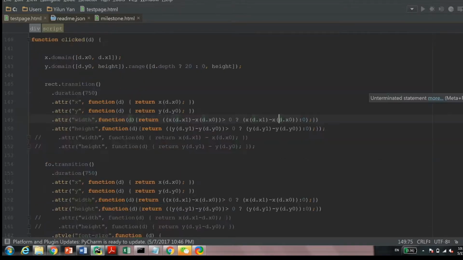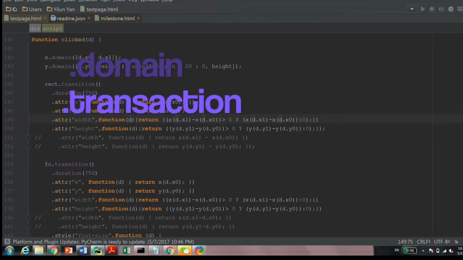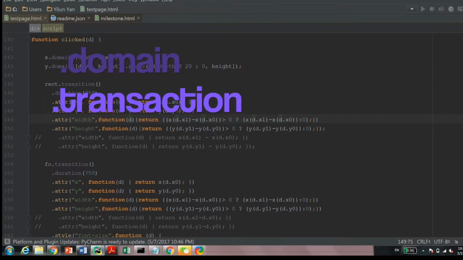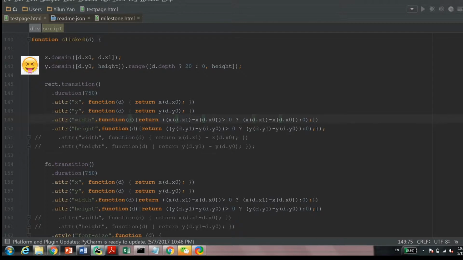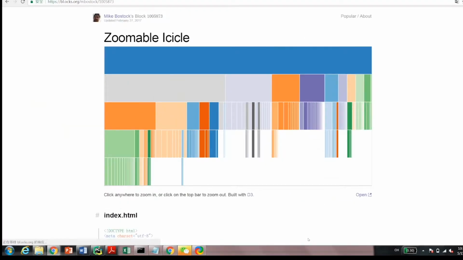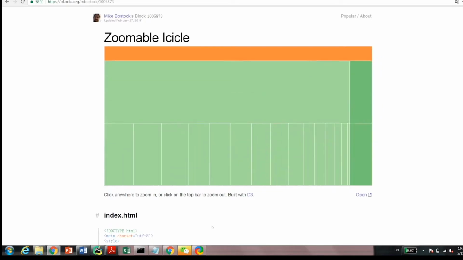The most important function of this web is that as you click the rectangle, it will zoom the rectangle to make it scale larger. At this part, we introduce a domain and transition function in D3. The domain will restrict the border of the rectangle, and the transition function will change the attribute of rectangle and the foreign object. You can find the code for Zoomable Icicle example in d3.js.